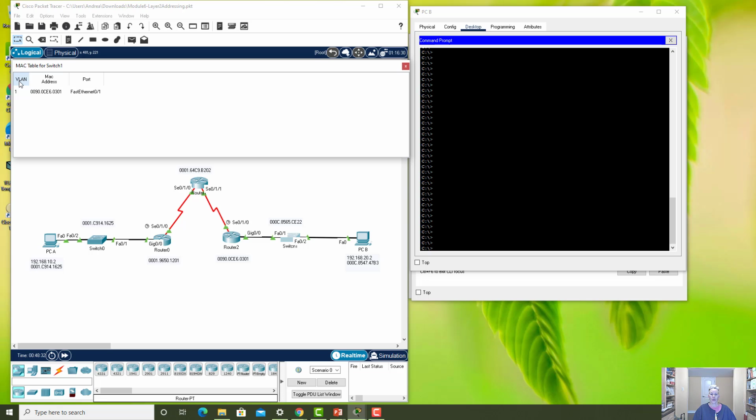Now, right now, we've only ever dealt with VLAN 1, but in the next module, we're going to start learning a lot more about VLANs, virtual LANs, and we're going to see where this number becomes more important. We can see the MAC address here and what port it's associated with, okay?